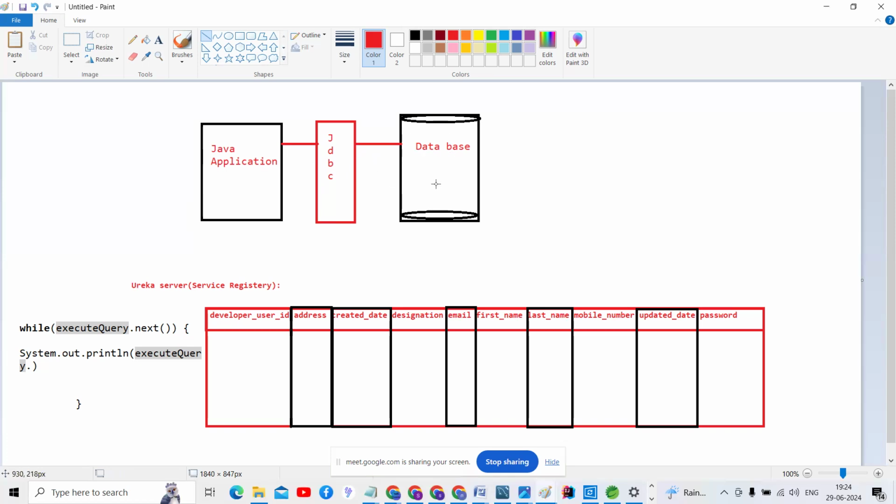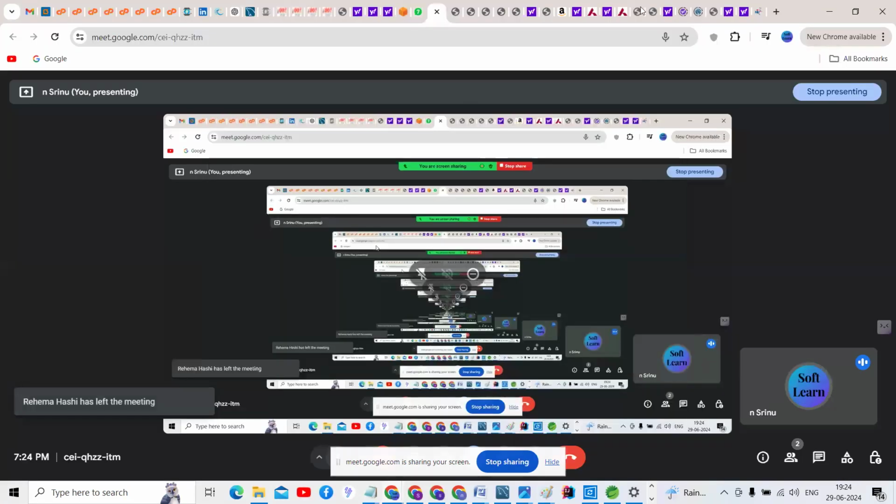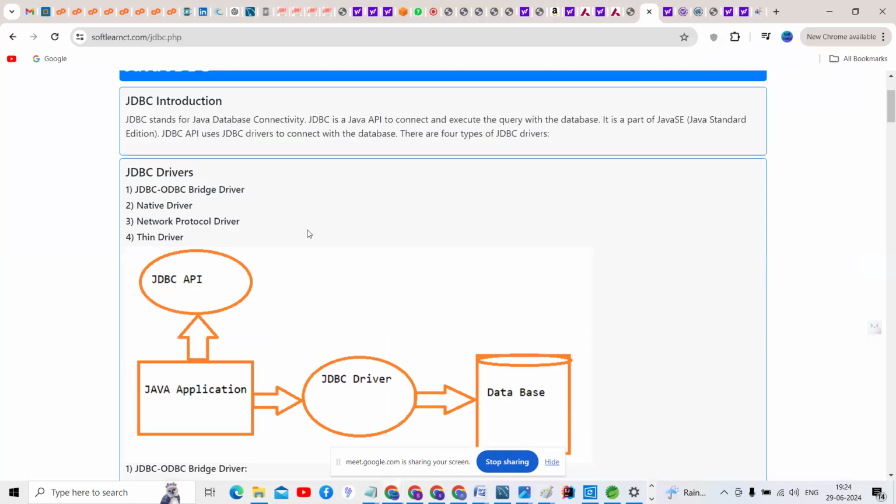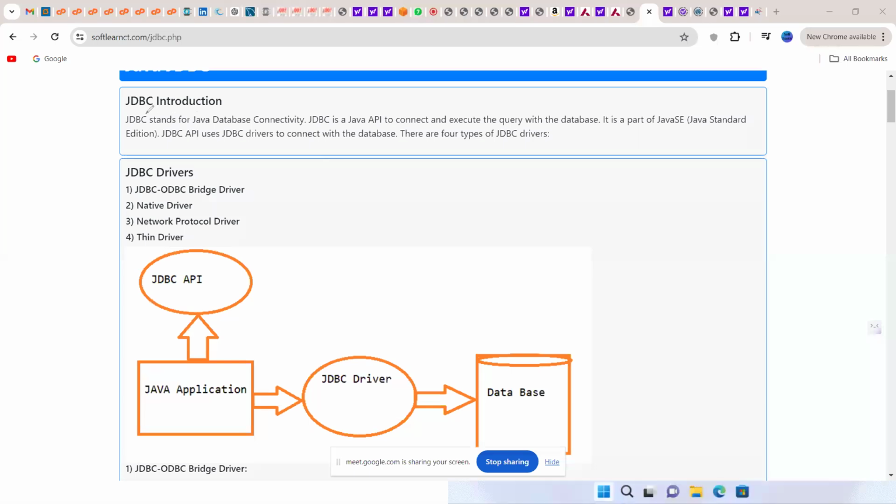So how is it going to talk? I will explain that practically, guys. There is the JDBC API. We need to install one of the MySQL connectors, and the JDBC ODBC driver. There are multiple drivers. You can check here how many types of JDBC drivers there are. These are the types of drivers. Inside that JDBC there are multiple drivers.